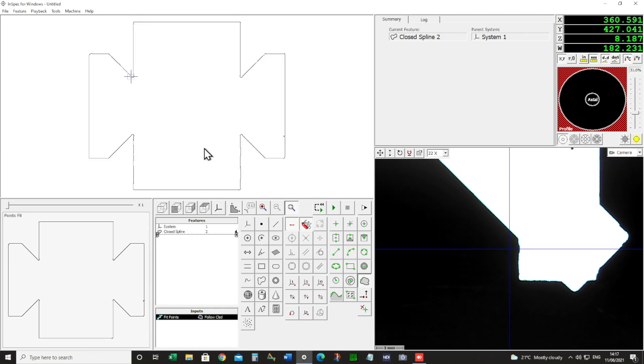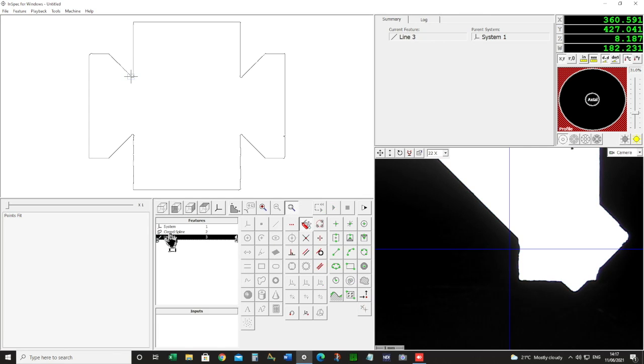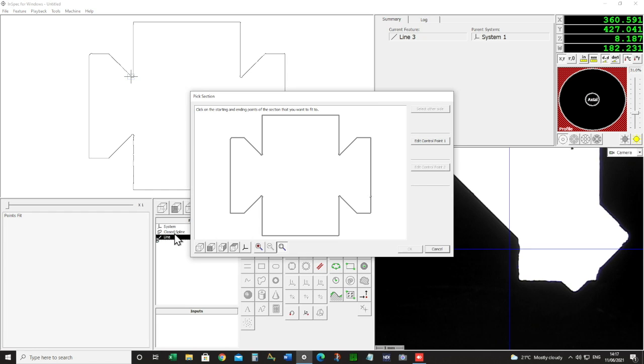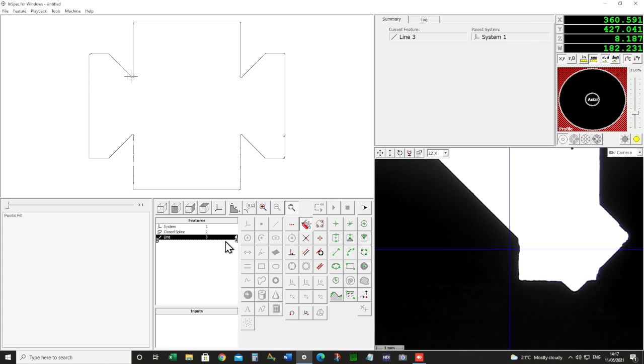Okay, so some of the advantages of using this is that we can use this to measure different things. So if we wanted to measure a line, we can choose a line. If we wanted to measure angles, we can choose the angles. So I'm just going to show you exactly how to do that. If we want a line to the closed spline, what we basically do is we just pick a start and a finish point, and we will have a line.